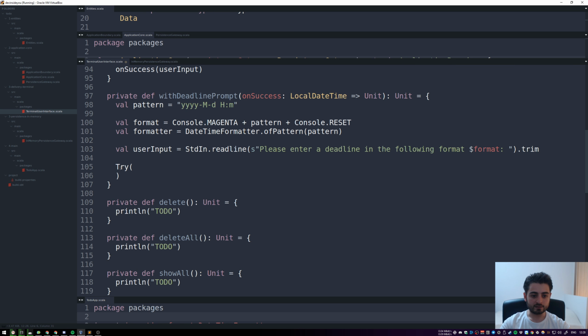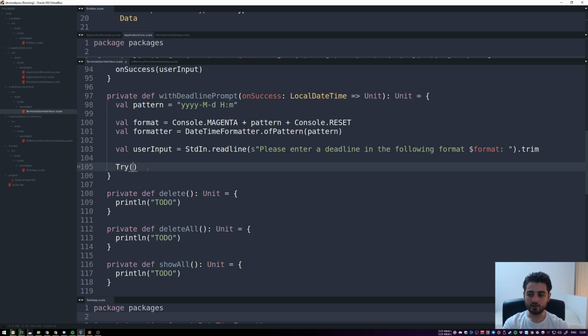Let's go back down to the description. Okay, so over here we're using the try, and over here we're going to say local date time dot parse. Right, so we're going to parse the user input with this formatter that we just created, right? So we're going to expect it to be parsed in this format, and if it's not in this format, then this function is going to throw an exception.